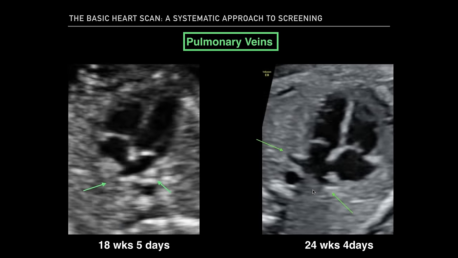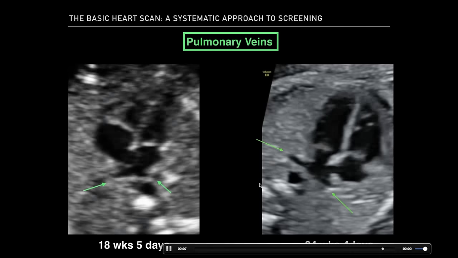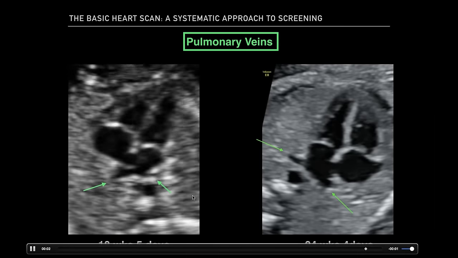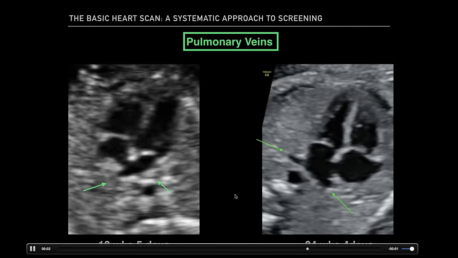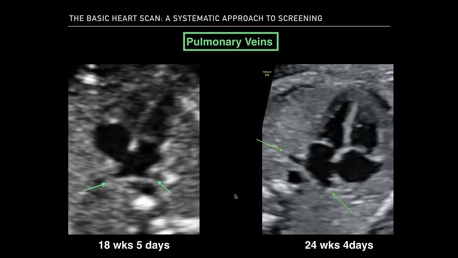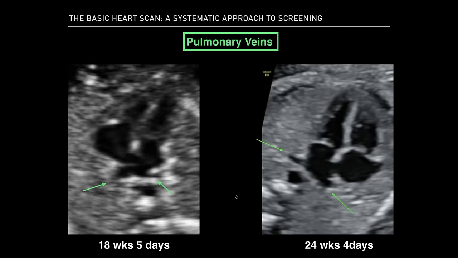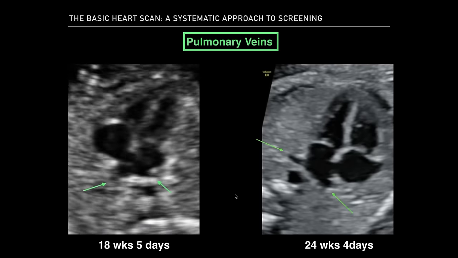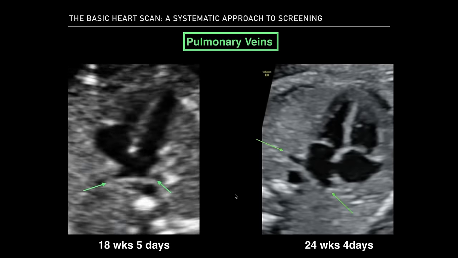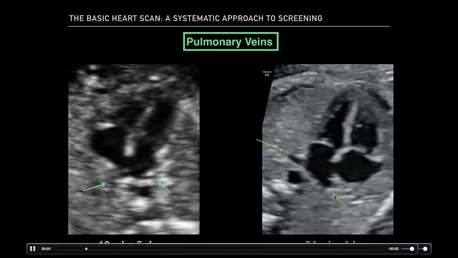So I just want to take a moment to focus on the pulmonary veins. It's very important to identify the pulmonary veins, specifically in a four-chamber view. These are the two inferior pulmonary veins. This can be obtained by angling your probe along the left atrial posterior wall. Optimization is key to visualizing these small vessels in grayscale imaging. You also want to decrease your sector width and increase your dynamic range for more contrast, which may possibly help. So here we see pulmonary veins at 18 weeks and 5 days, and also 24 weeks and 4 days.